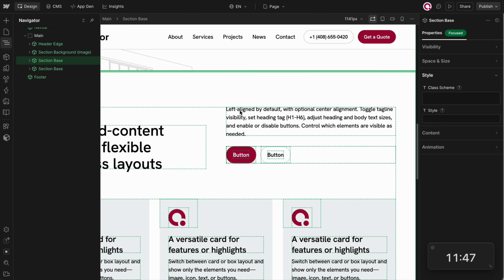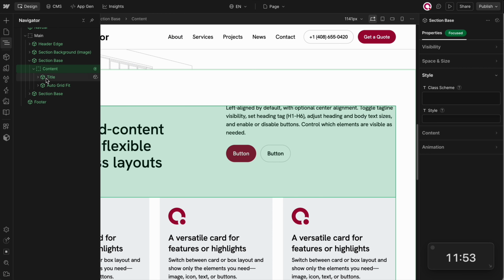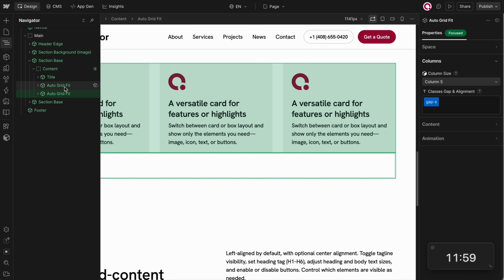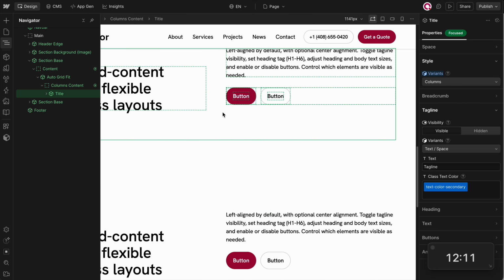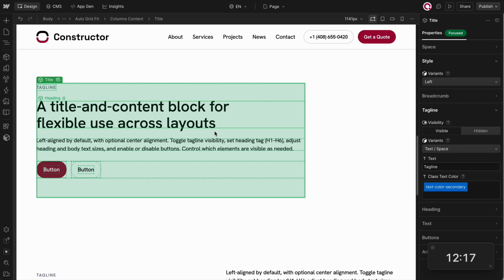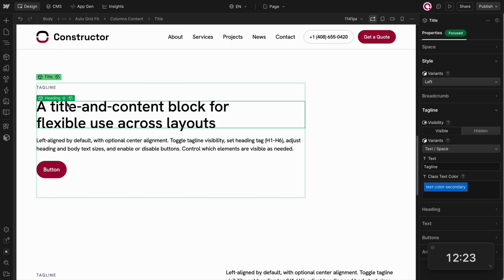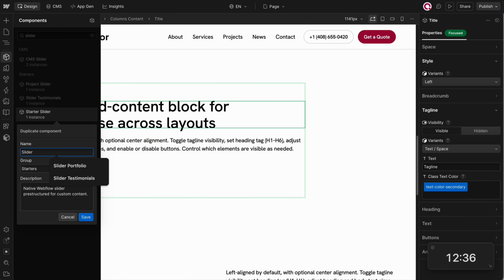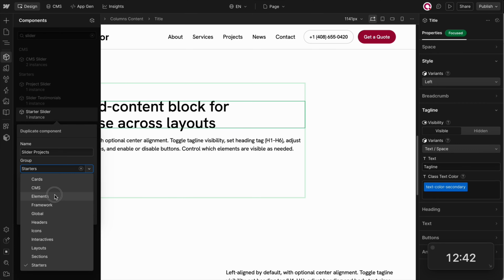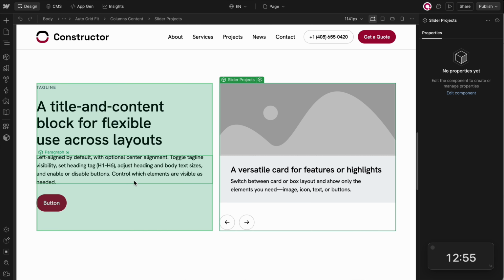For this one, we need a section base. We need an auto grid. We need a title component on the left side. It needs to be left aligned. Then we can just add a slider. We can start from a starter slider. Let's duplicate that. So we have a new slider, and we can just update that.